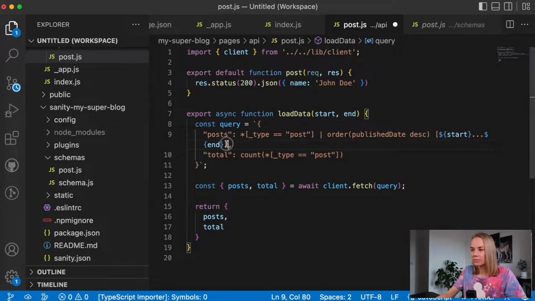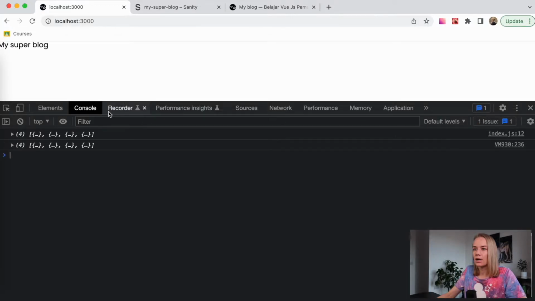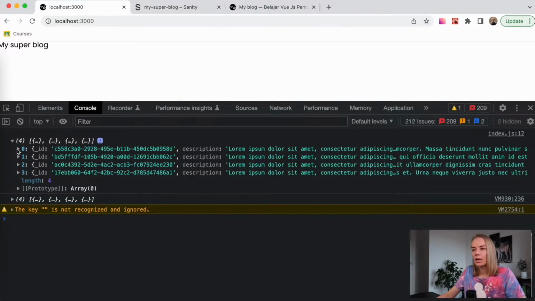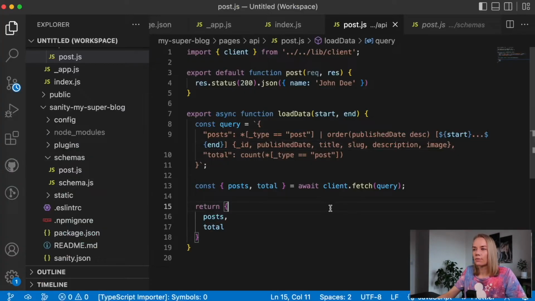Well, and after it, for posts on the main page, we don't need all the information. Because of it, we will just ask for ID, published data, title, slug, description, and image, and that's it. Let's check what now fast returns. As you see, just 4 articles, not all. And here we have just ID, title, slug, published data, image, and description, and that's it. We don't need all the information.